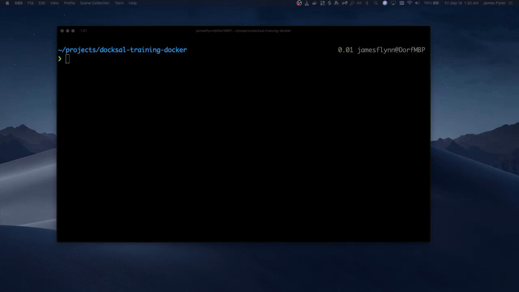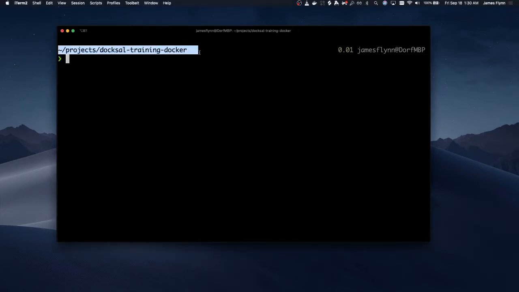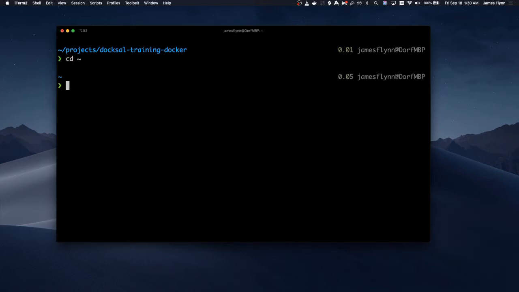Now what we're going to do is create a Dockerfile, and we're going to put that in this folder here, projects, Docksal training, Docker. All right, if you're running this on a Windows machine, put it wherever the file goes. This does work for Mac and Linux though. So if you don't know how to do that, let's go ahead and do it. We're going to start from our home directory.